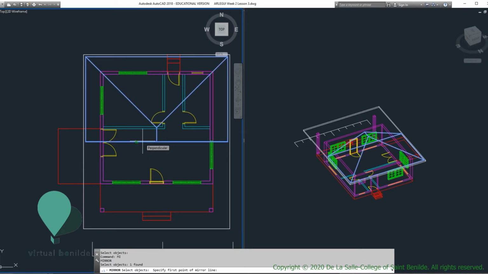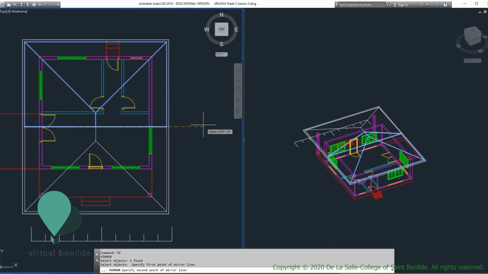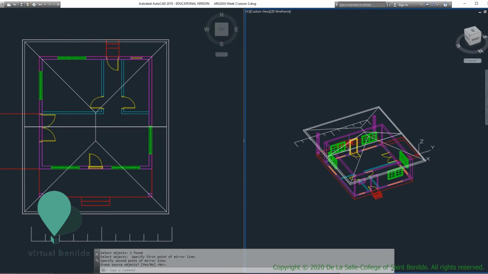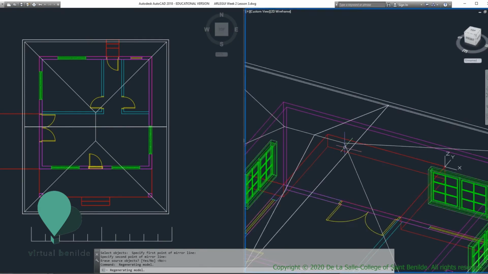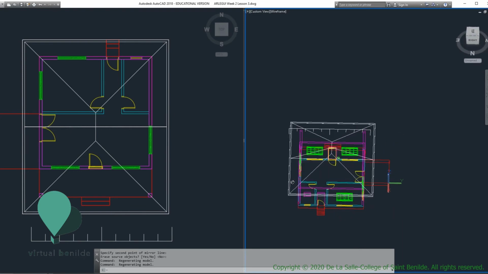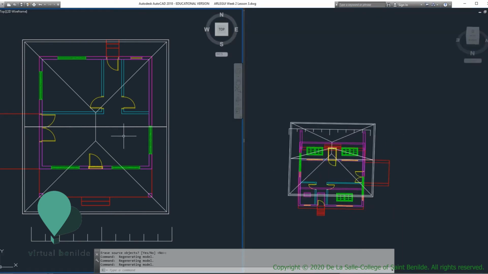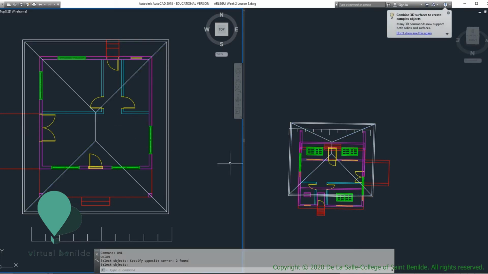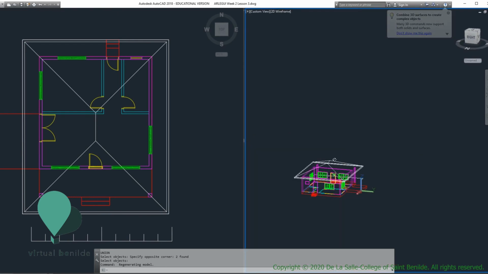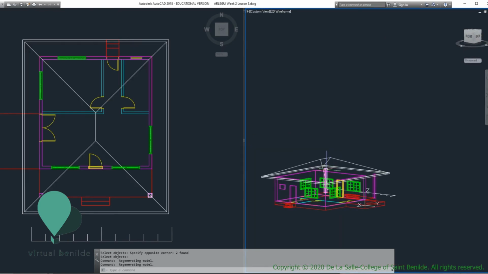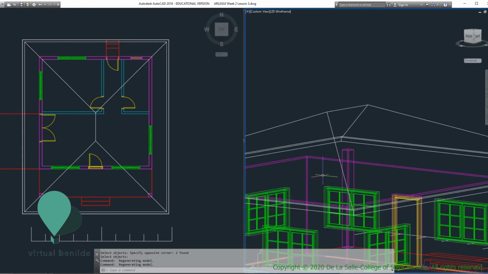pick one of the edges here, this face, and then make sure your ortho is on, enter once, and there you go. So you don't want to see that line in the middle, so you need to union these two, U and I. Enter once, and here we go. That's it. It's finished. The roof gable is finished.